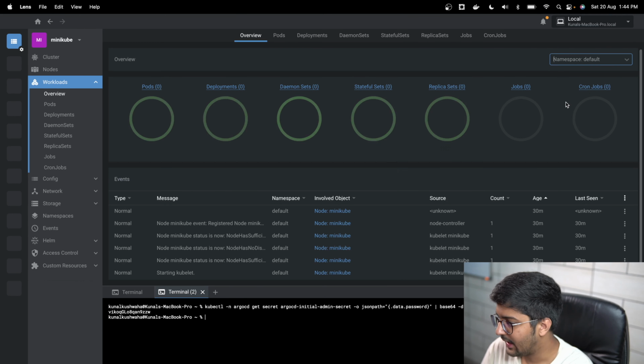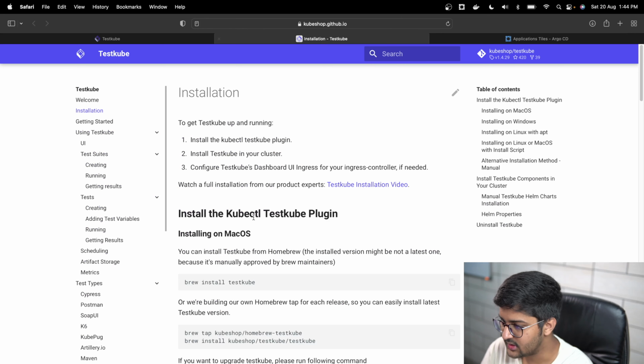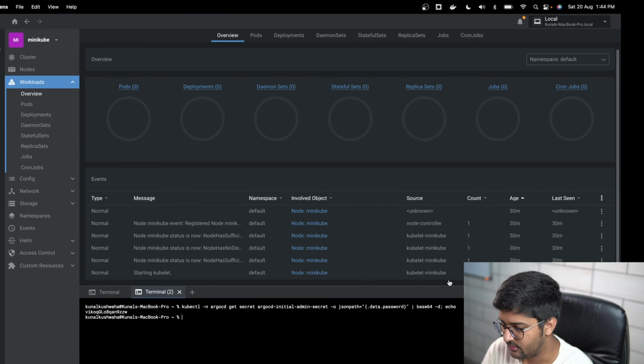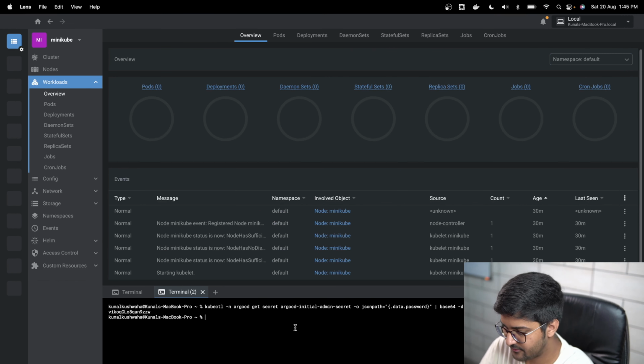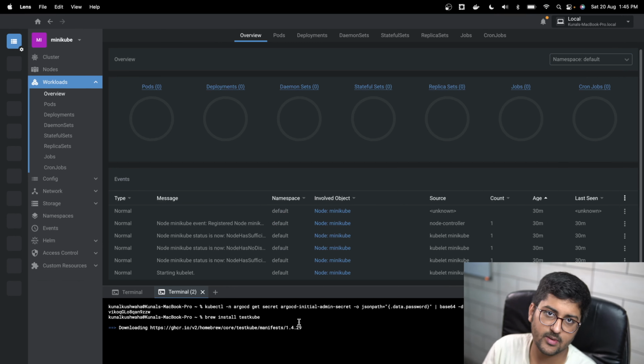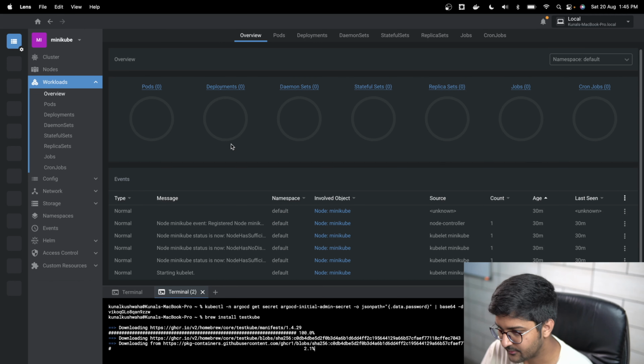Cool. And what we're going to do is install Testkube as well. Brew install testkube. If you want to learn more about Lens, by the way, you can check out the links in the description.